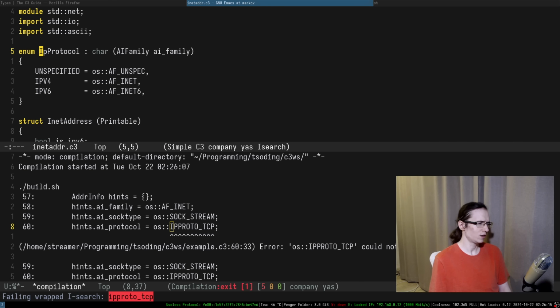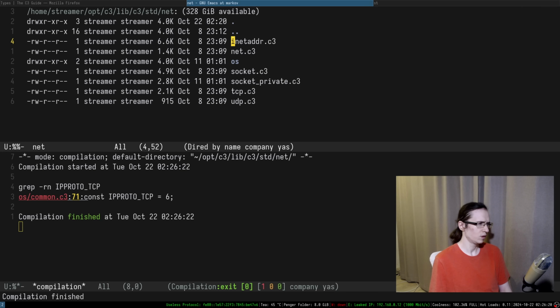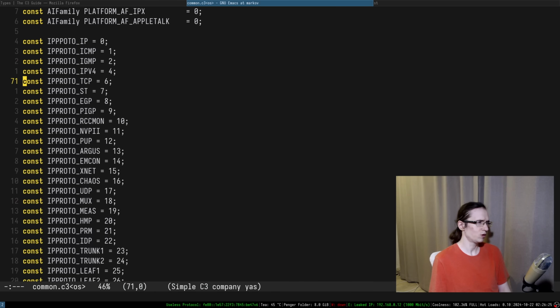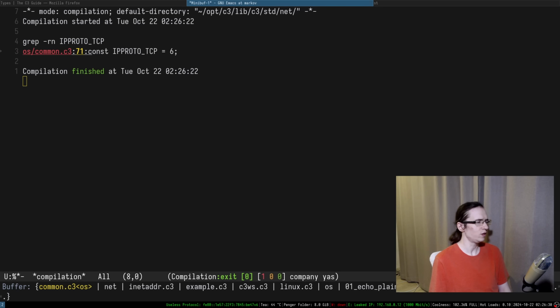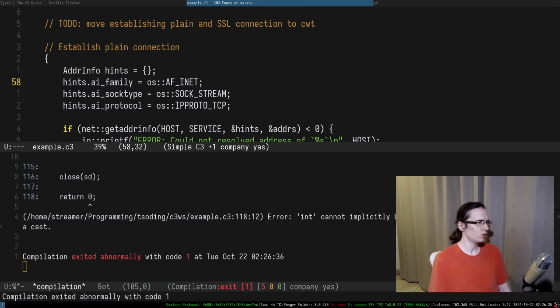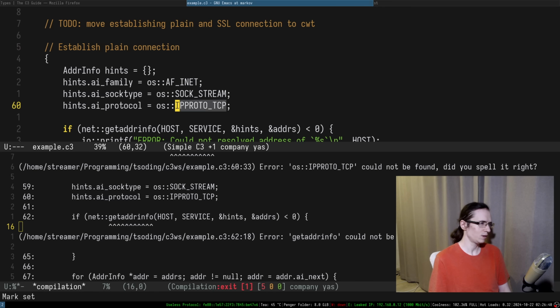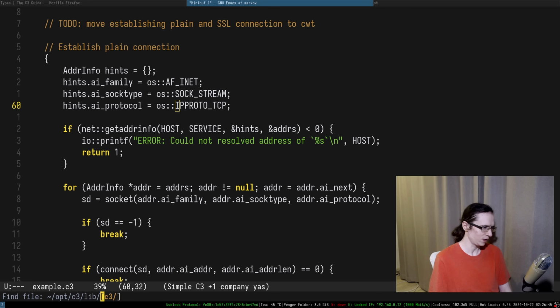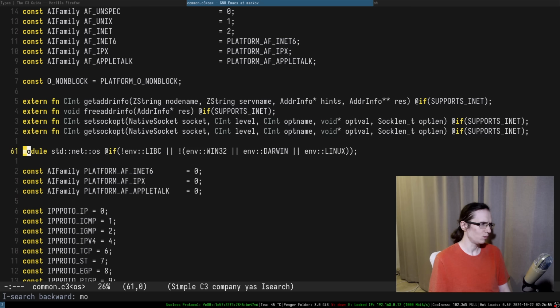Okay, so where do we get that stuff? IP protocol TCP. Where do we get that? Grep. Okay, so it's OS common, but what's the module? Okay, isn't that what I want? Or the error is different? What do we want from me? Proto could not be found. Did I spell it? Yes, I did. I did spell it correctly, and you can't find it. It's located in some different place. Where are you located? So it's OS common module. Yeah, so if not libc or not that or some other thing, only then.